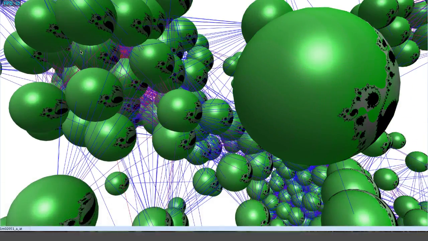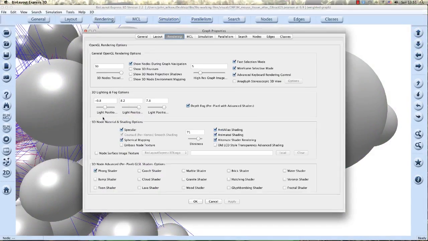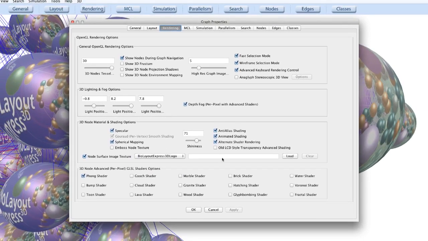One final option for colouring nodes is to wrap an image around them. Select Node Surface Image Texture and have a look at some of the titles in the drop-down. Of course, there's a BioLayout splash screen and a series of planetary textures. Another option here is that we can have our own images appear, so the loading of supported image files can be done with Load and cleared with the Clear tab.